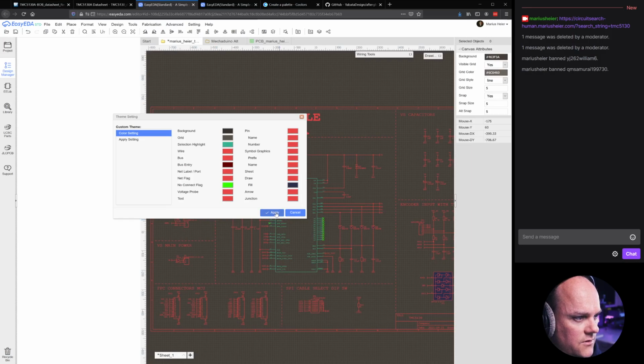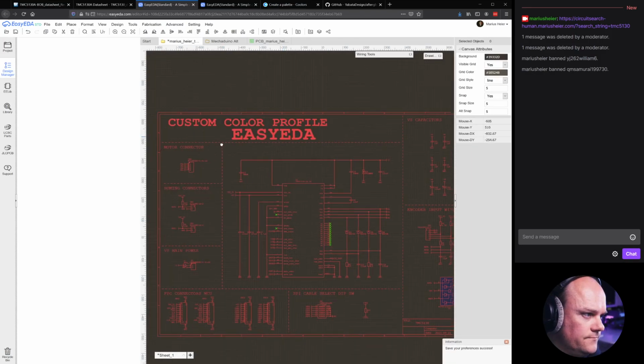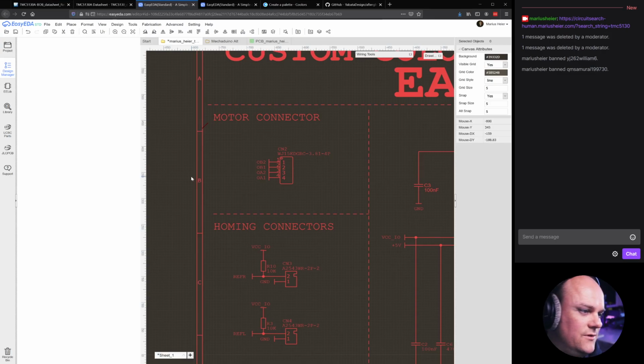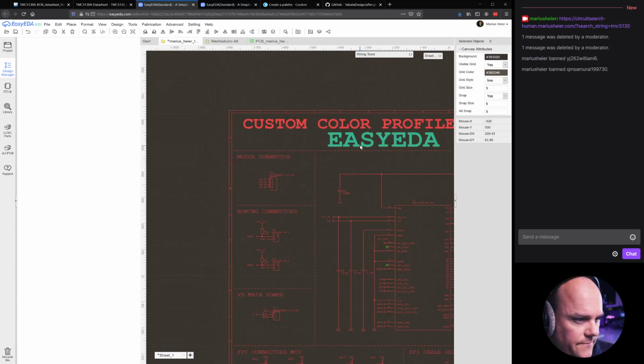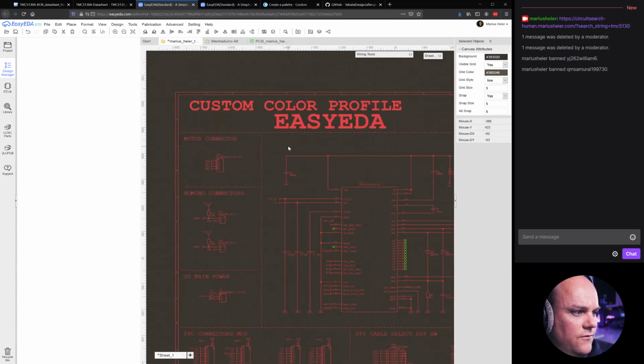Okay, let's see how that looks. Okay, it pretty much looks a bit the same because I had already done that. So yeah, I'm quite satisfied with this. Now, are there any other things which should have the same color?